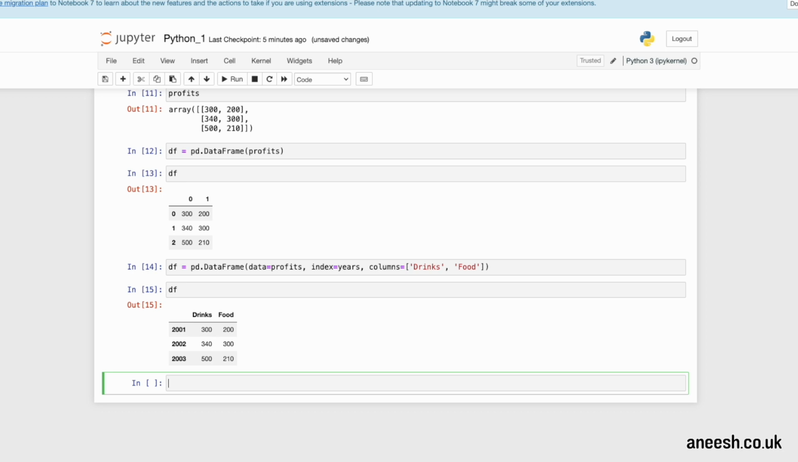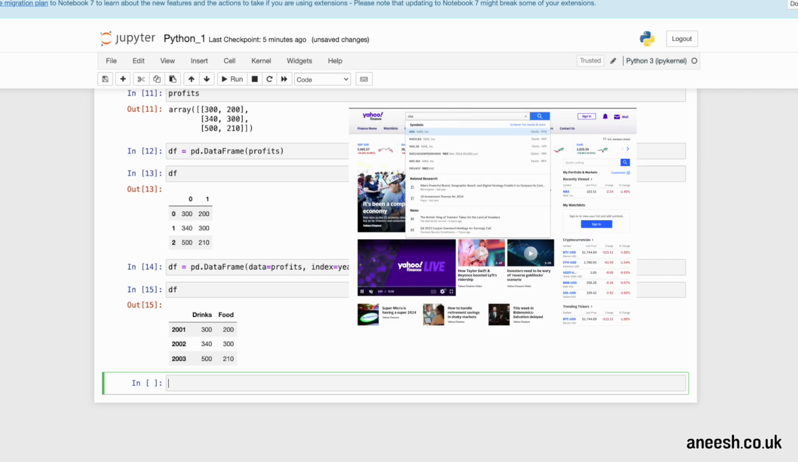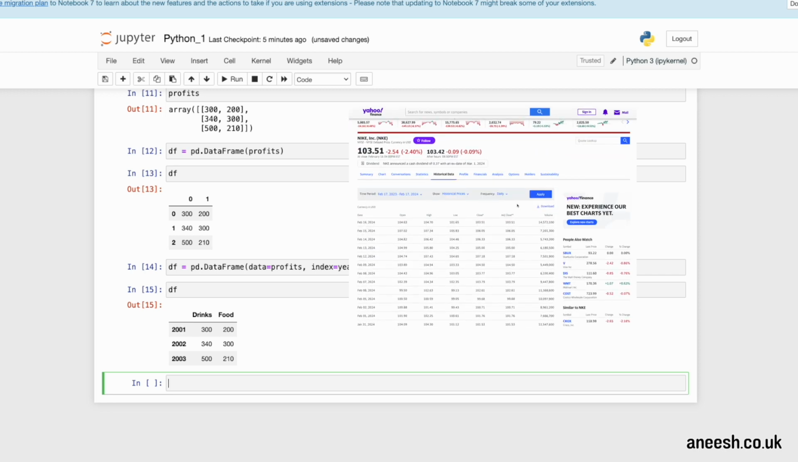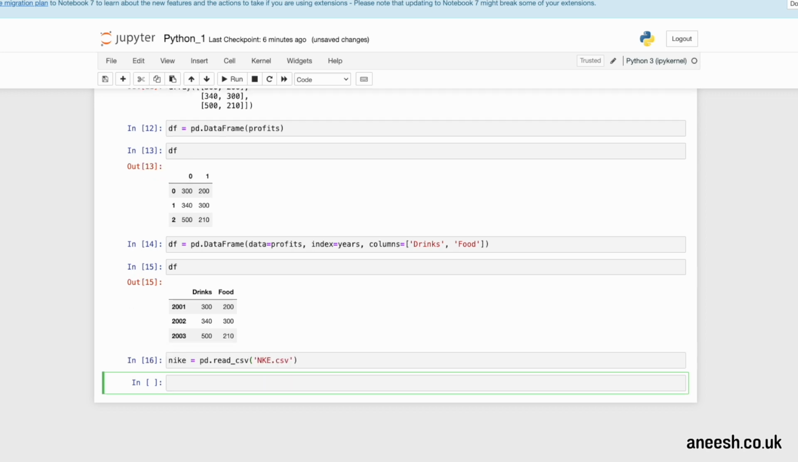As we dive into some of the functions we can perform on the data frame, I'm going to create a new data frame using the Nike financial data from the past year. You can easily download this for free from Yahoo Finance. So I'm going to create a new data frame called Nike, and I'm going to populate it using the pandas read_csv method, and this will automatically create a data frame from our CSV data for us.